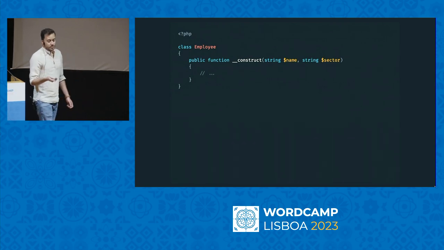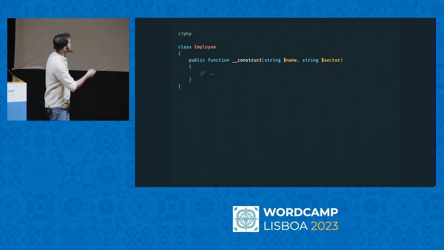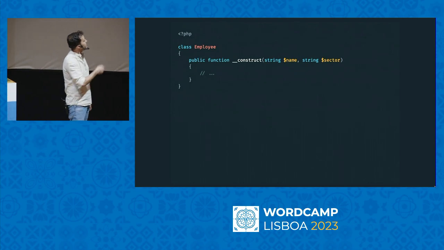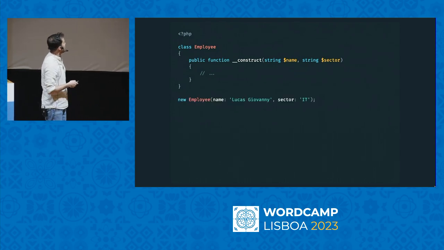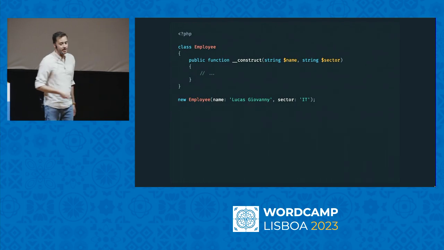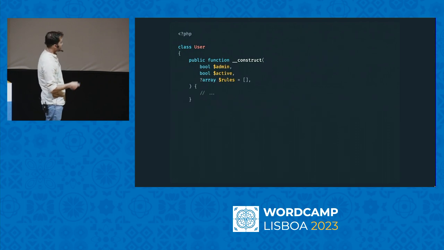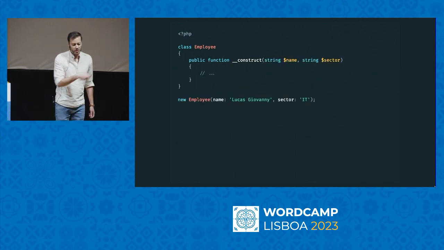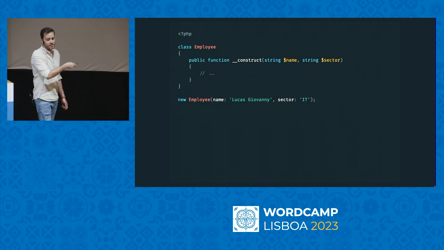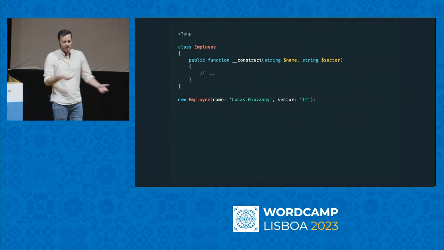Of course, you can use that in your own methods, in your own classes. So imagine that you have an employee class, with a constructor that has a string name and a string sector. So I can just instantiate my class like this, passing name, sector, etc. This is a very easy example. Probably you're not going to want to use named arguments all the time. This is very straightforward, name and sector, so maybe you don't need to use that.